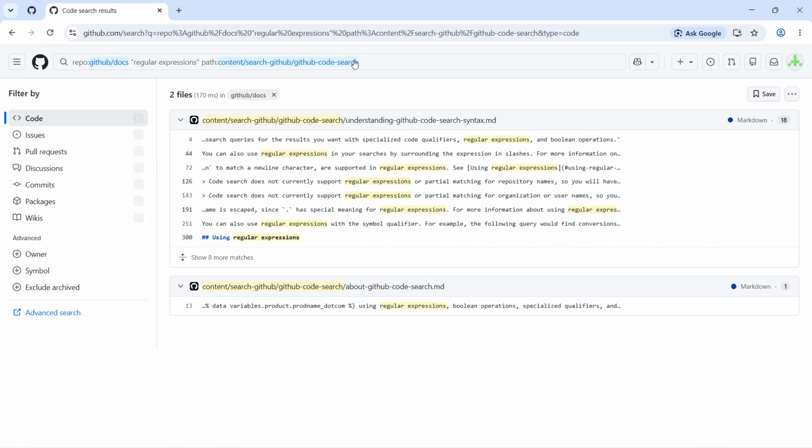Here's what that query is actually doing behind the scenes. The repo qualifier limits the search strictly to the GitHub docs repository. The quotation marks force GitHub to match the exact phrase rather than loose keywords, and the path qualifier keeps every result inside the code search documentation folder. Together, they trim the noise dramatically.